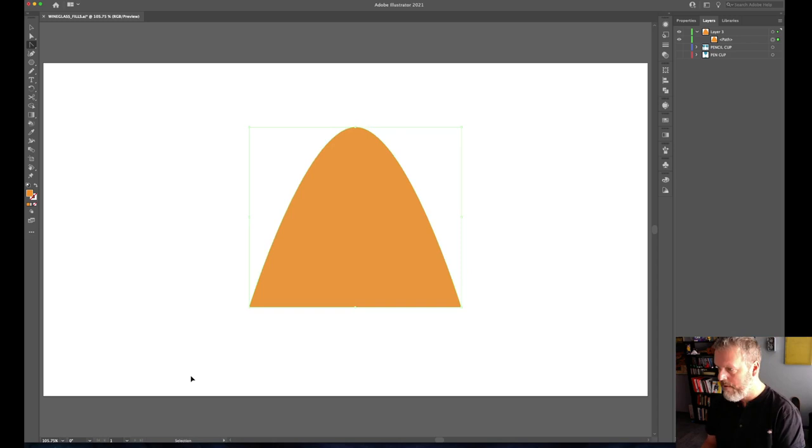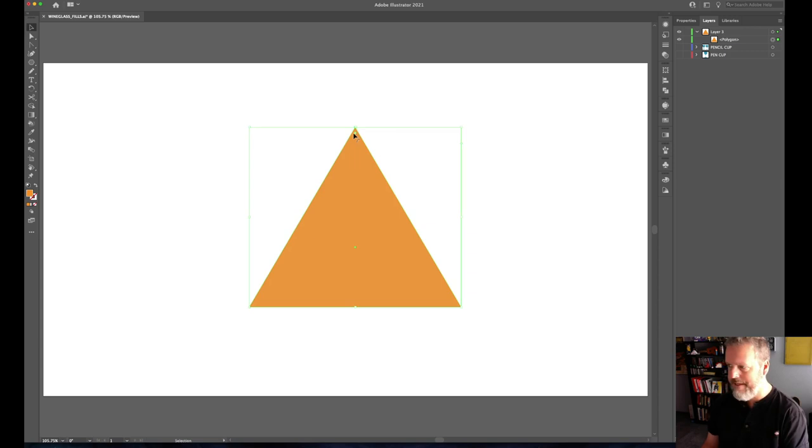You can see that with my selection tool, it gives me those curvature handles where I could change all of them at the same time, or I could use the direct selection tool and just do one, like so. Kind of cool. All right, so that's what you can expect with the polygon tool.